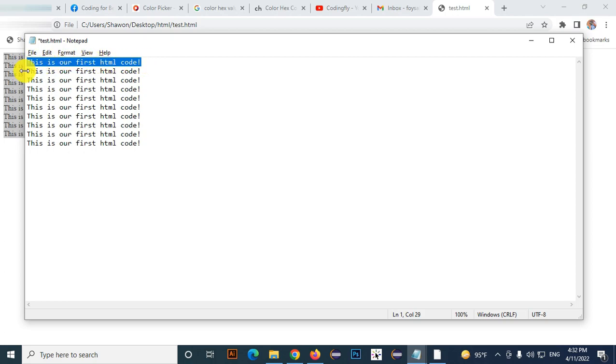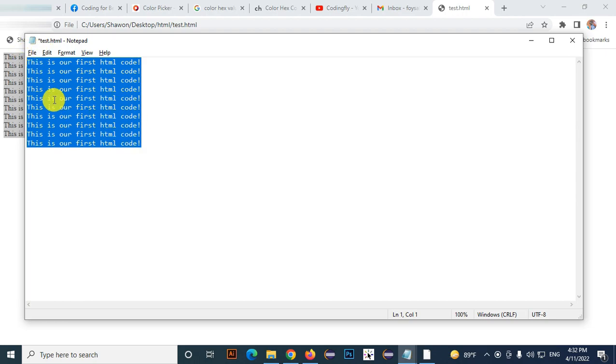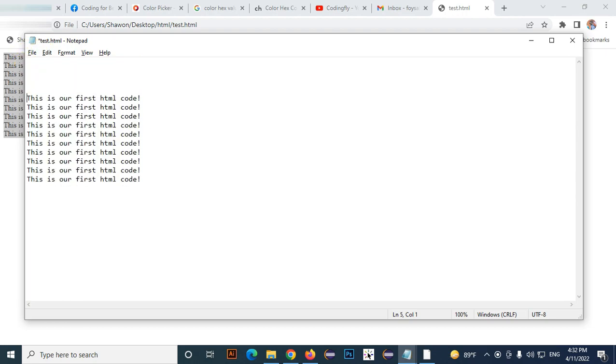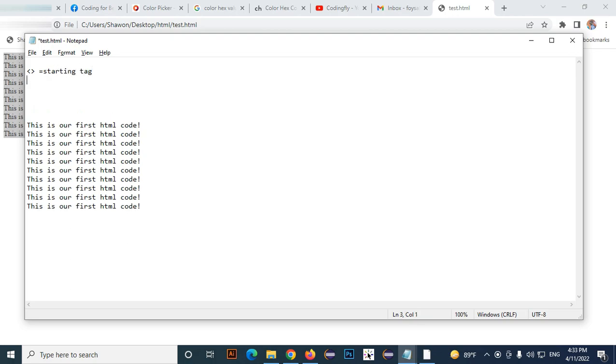Now we can see there are no tags. How can we understand there are no tags? I am putting it down. There are two kinds of tags in HTML. If you see your keyboard, you all know this is called smaller than and this is called greater than. When you put these two together, it is called a starting tag.